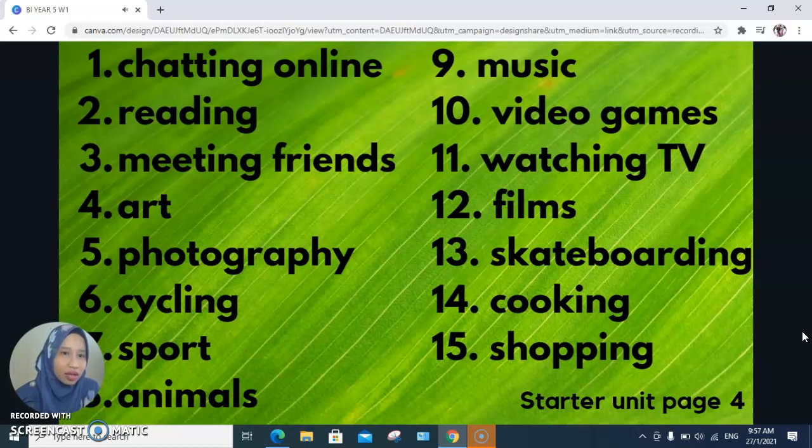Okay, the number 1 is chatting online, reading, meeting friends, art, photography, cycling, sport, animals, music, video games, watching TV, films, skateboarding, cooking, and shopping. Okay, these are the words that we have learned during our year 4, and I think you have no big problem with the words since it's quite familiar to you all right now. Okay, so let's see what is the task.